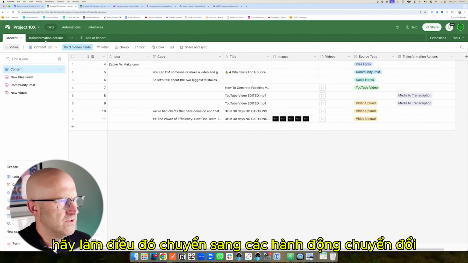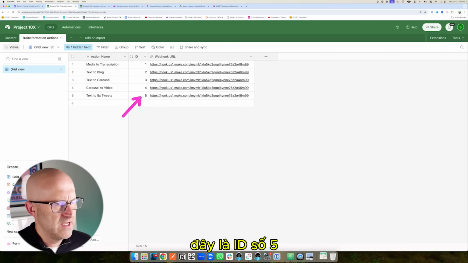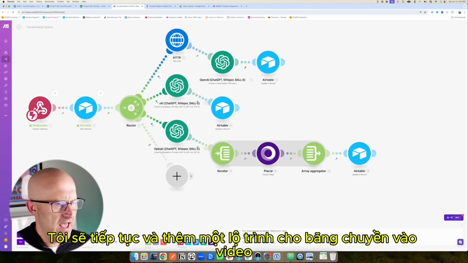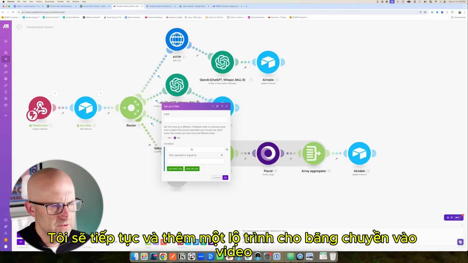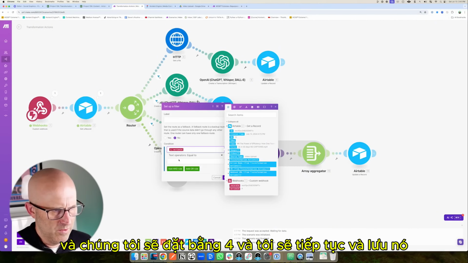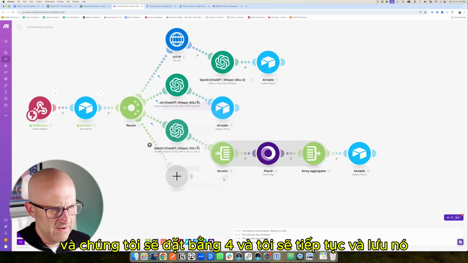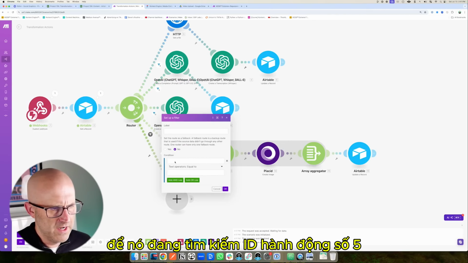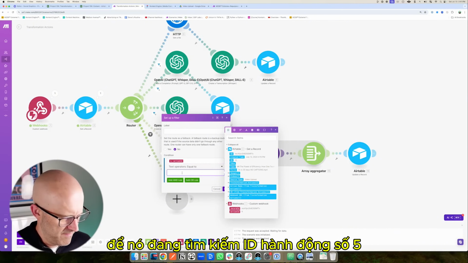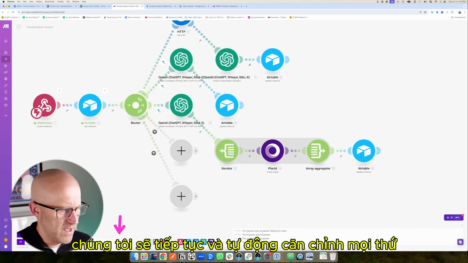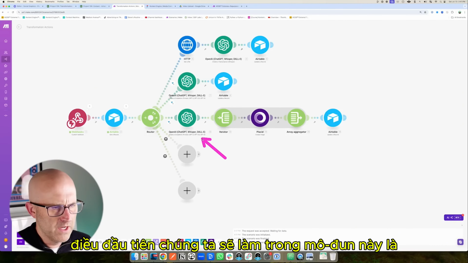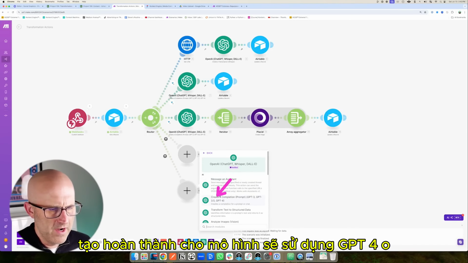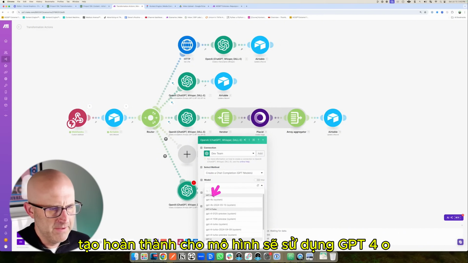So let's do it. Jump over to the transformation actions. This is ID number 5. So I'm going to come over here to our automation. I'll go ahead and add a route for the carousel to video just as a placeholder, and we'll put equals 4, and I'll go ahead and save that. And then we'll add 1 extra route, and we'll update this filter here so that it is looking for action ID number 5. We'll go ahead and click OK. We'll go ahead and auto align everything. And now the first thing that we're going to do in this module is we're going to use a ChatGPT completion. So we'll go to OpenAI, create a completion. For the model, we'll use GPT-4o.